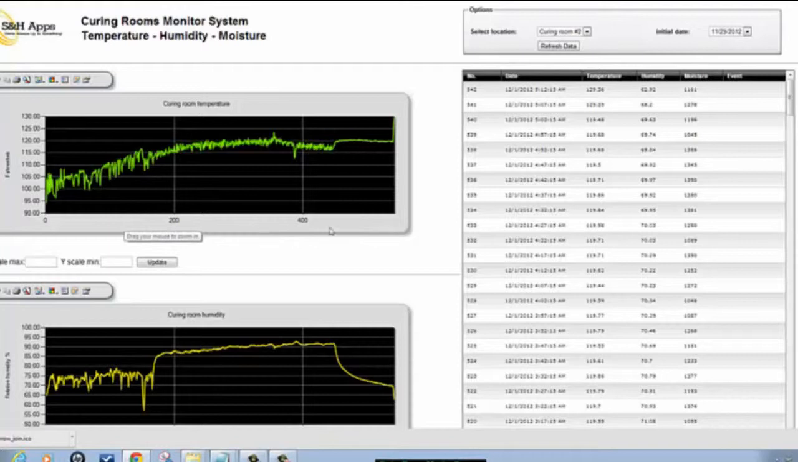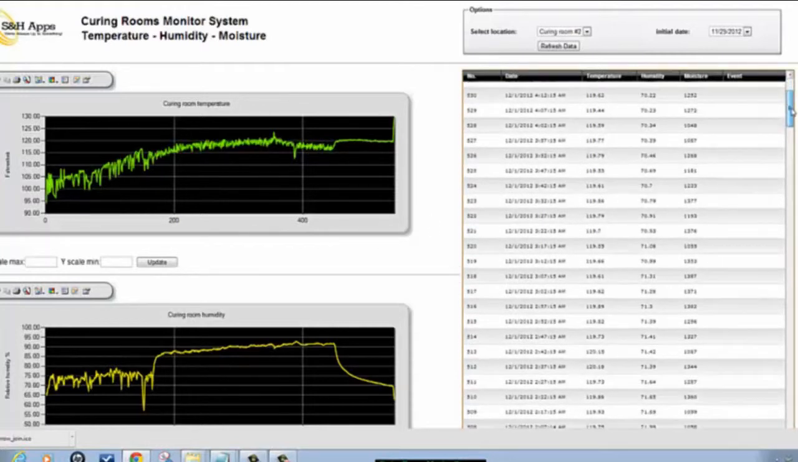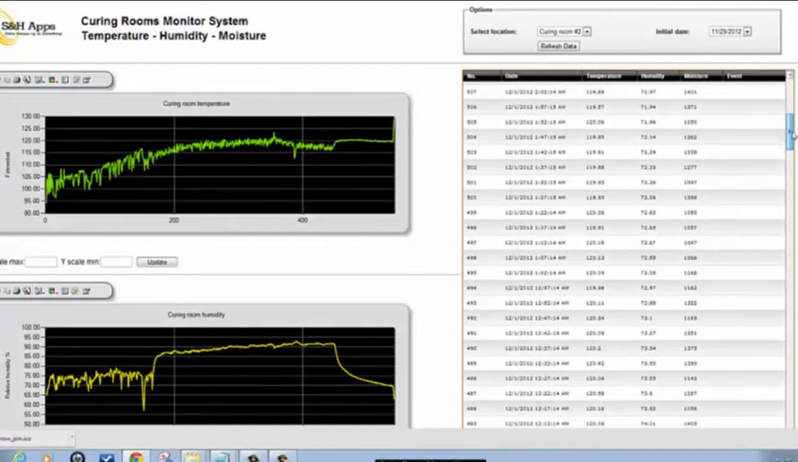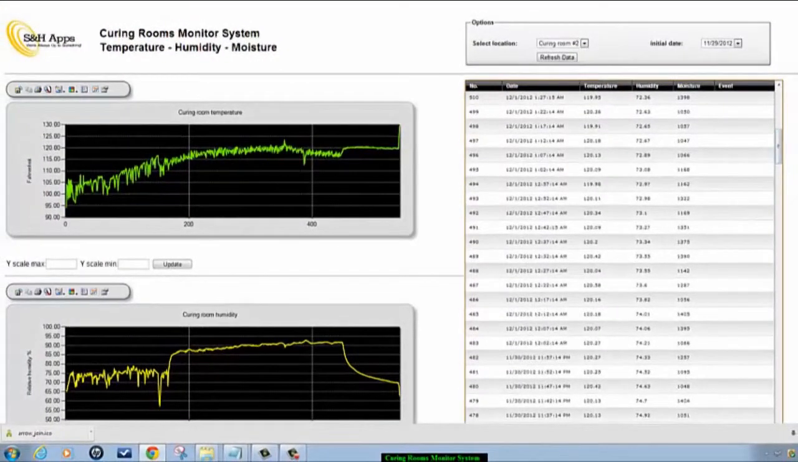All data is displayed in the grid, and it can be easily copied and pasted in Excel or Minitab for a more in-depth analysis.